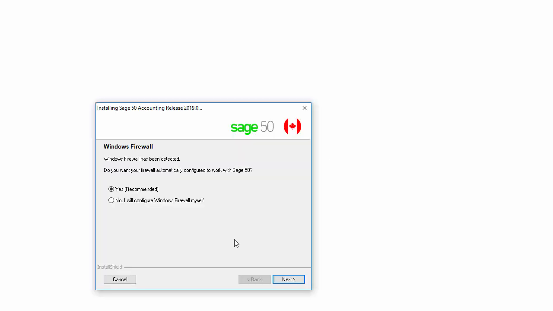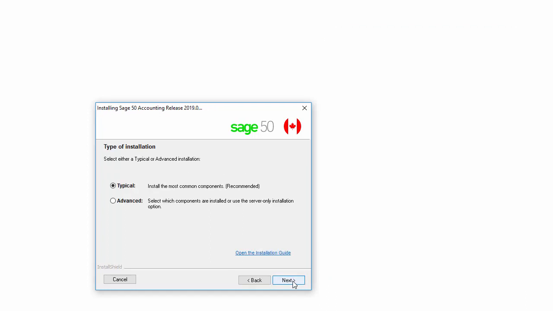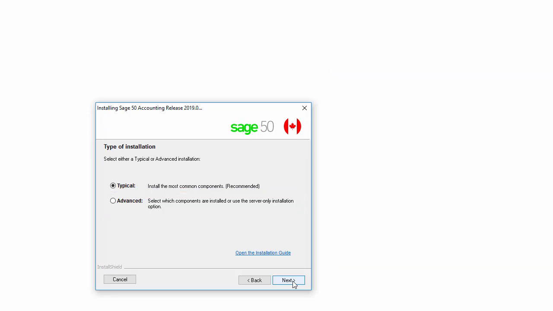We click Yes. If the Windows firewall is enabled on this computer, you may be prompted to configure it automatically. Select Yes to configure it automatically or No to configure it manually later and click Next. You will then be prompted to select the type of installation. In most cases, typical is a recommended choice. The advanced installation may be used if you are performing a server-only installation, if you would like to change the location where the program is installed, or if you would like to select which components of the program you would like to install. We choose typical and click Next.